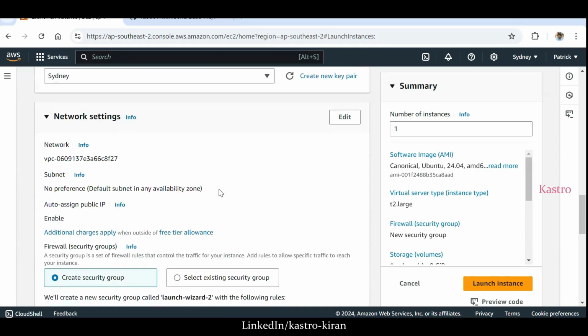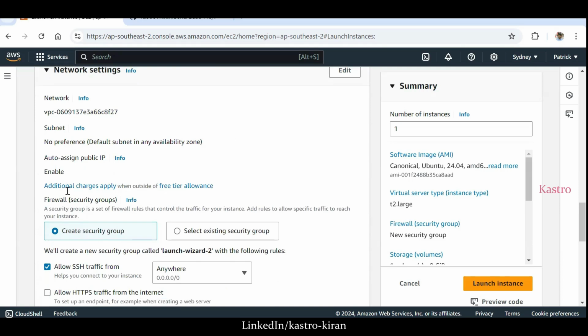And in the network settings, I'm not going to touch any of the network settings. Let it be the default network settings. In the coming time, I'm going to show you what are the different ports that we need to open in order to work with this one.